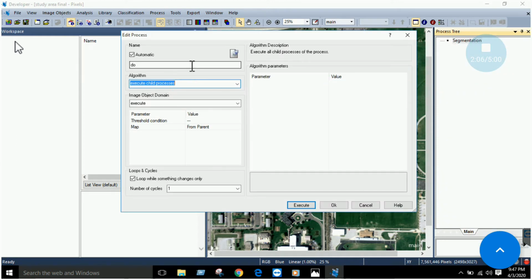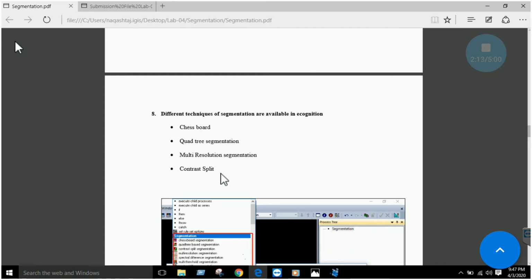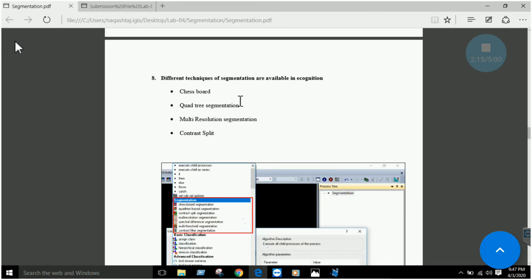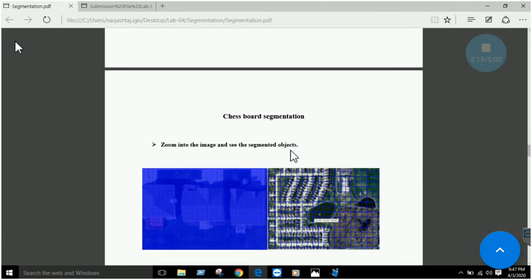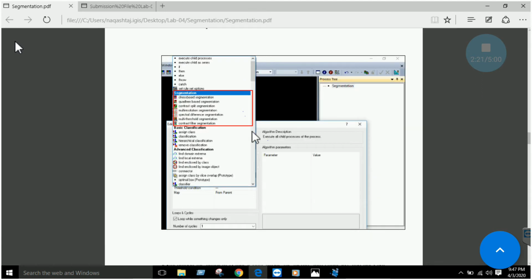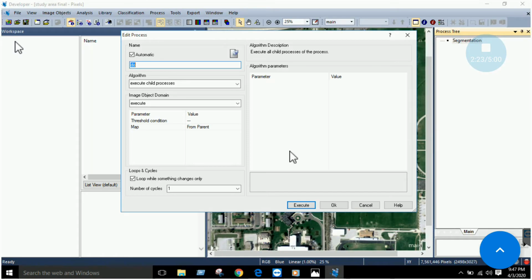In this insert child, let's select the first option. Let's follow this one, chessboard, right? We will first execute chessboard segmentation and see what chessboard segmentation does. I rename it as chessboard.